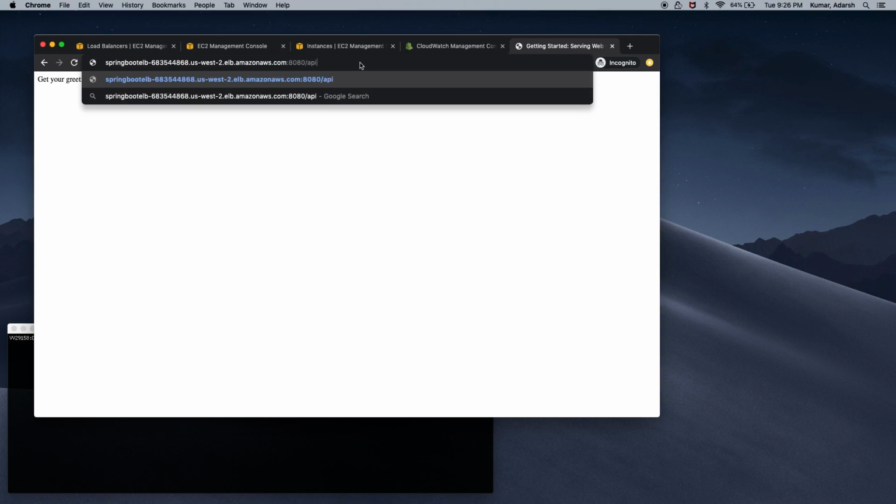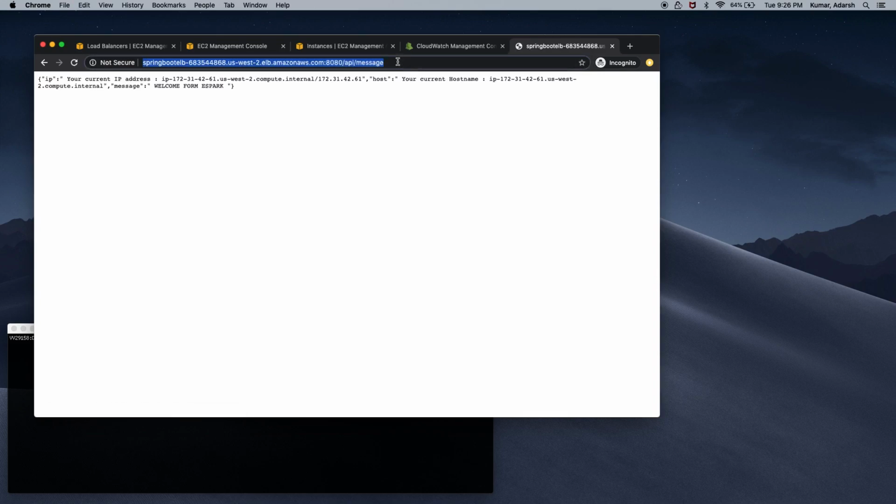I'll say API/message. Now you can see here, if I hit multiple times, it's like 61, 60, 61, 60, 23, 60. So ELB is doing one by one hit request to both of the instances. So this is working fine.